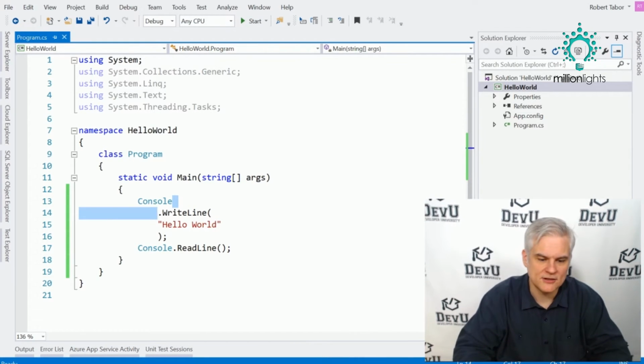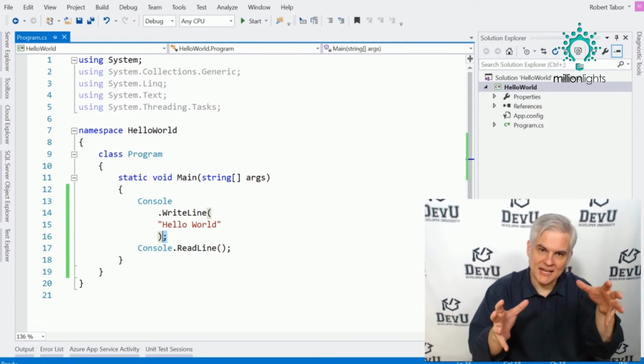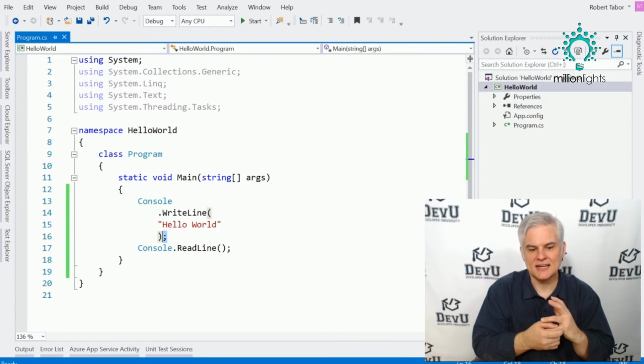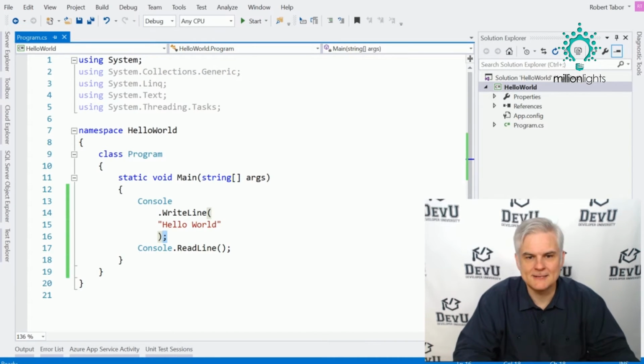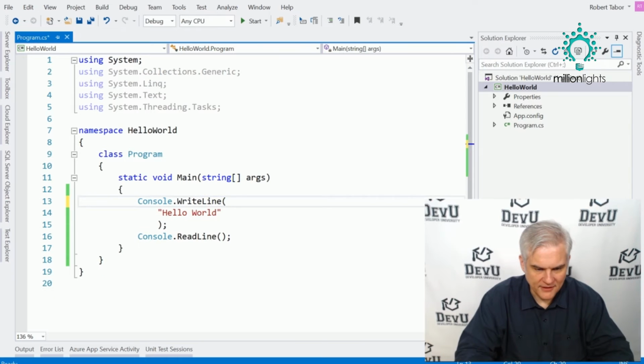The only thing that really matters to indicate a complete thought is a semicolon at the end of the line. Let me go ahead and get rid of all that.